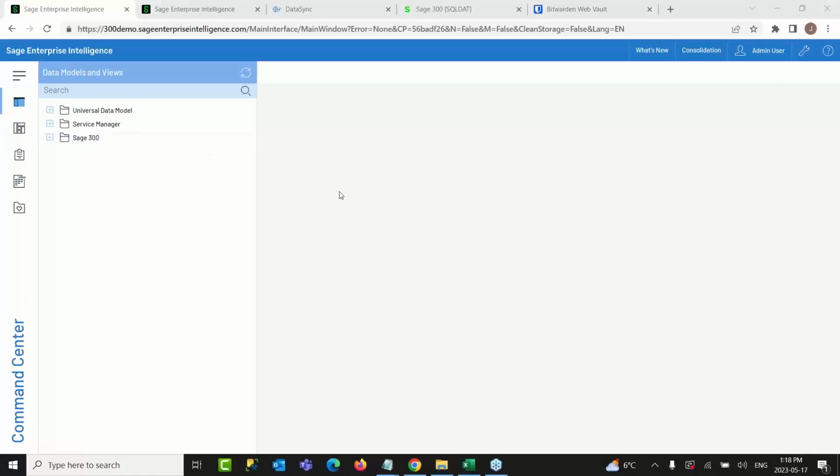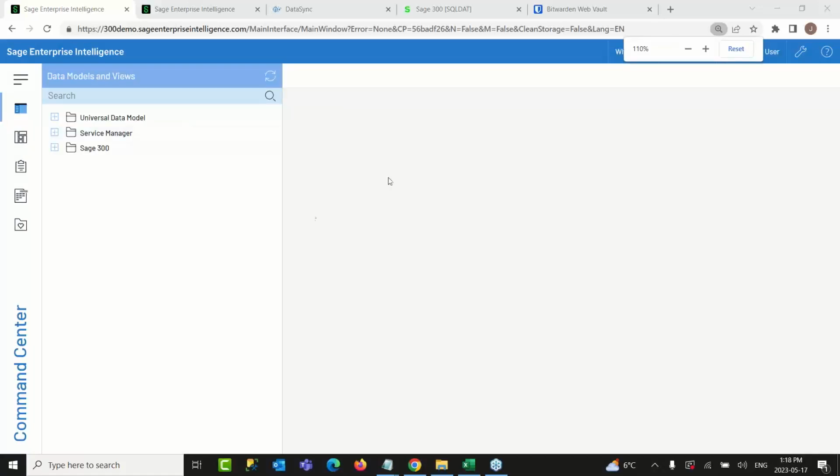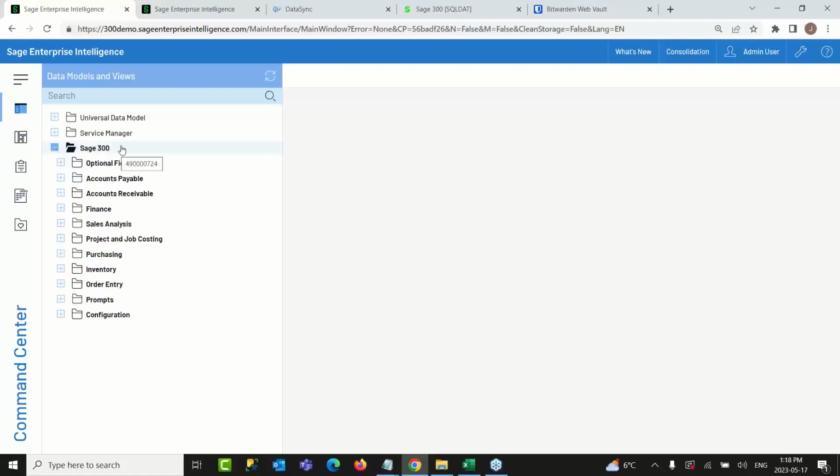And what we are looking at right now, let me just increase the size of the screen a little bit, is the web application, the first platform of SEI that we'll be looking at, where we have the Sage 300 template. If I expand the folder for Sage 300, this is the out-of-the-box template, which is tailored to Sage 300, giving us access to all the different modules which you might be using within Sage 300, and not only limited to financials.